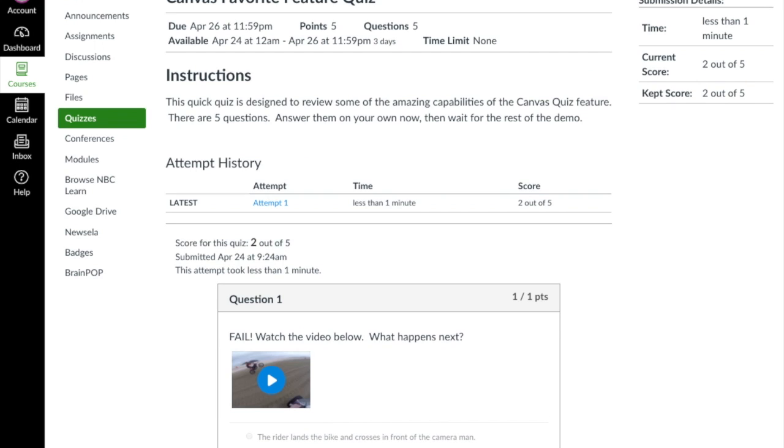When I submit the quiz, depending upon what your teacher has put in, you may be able to see your incorrect or correct answers. I can see that I got a score 2 out of 5, didn't do so well on that. I also took less than a minute to take that quiz, so I hurried through it. And this was my first attempt. So there are times when teachers can set up multiple attempts for quizzes.